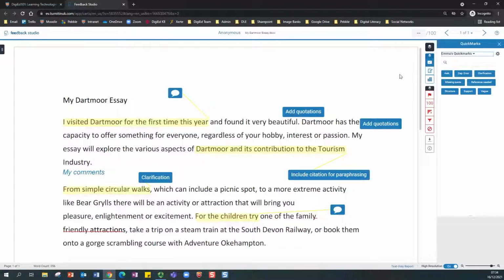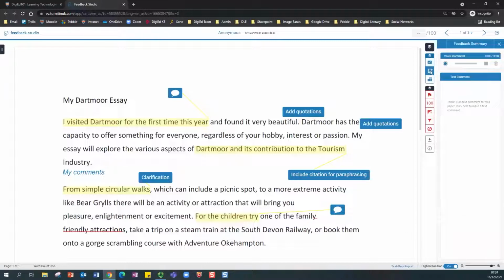The other feedback summary or overall comments is in this second icon here, and you'll see this is simply, as it says, a simple text box to put your overall comments in, and this will keep growing. You can put as much text in there as you like, and so again you don't have to save it, and that would be where your overall comments would sit for the entire piece of work.